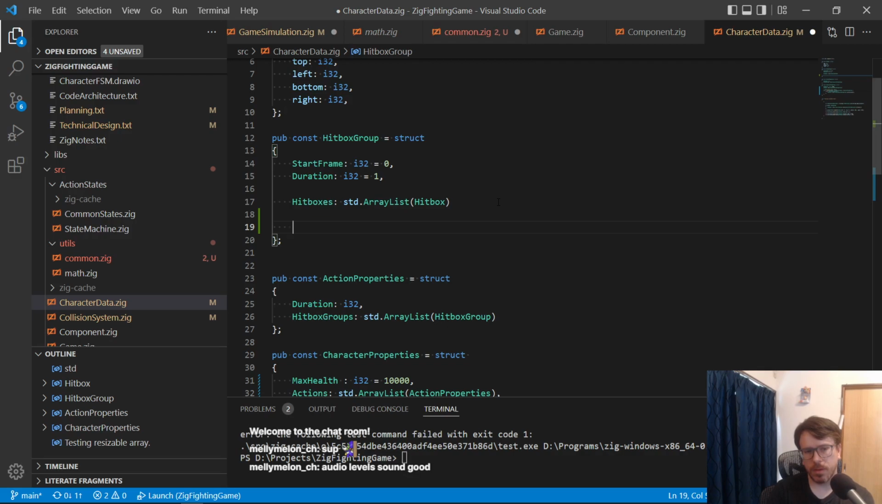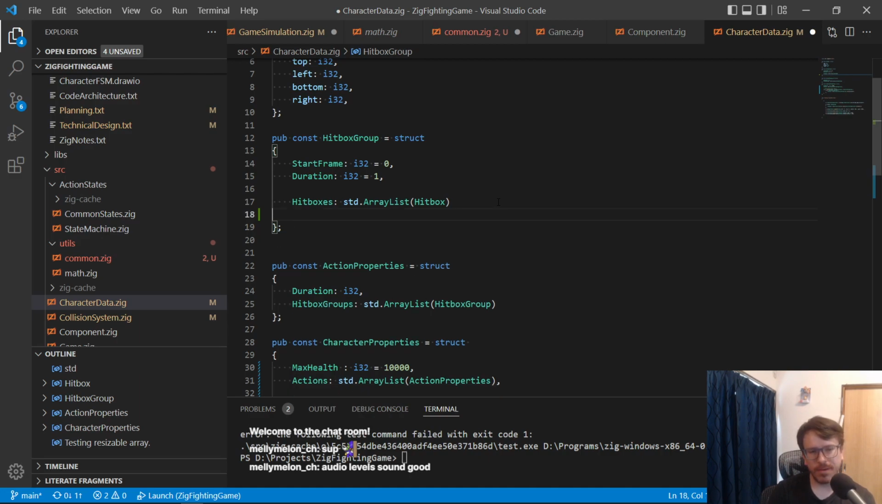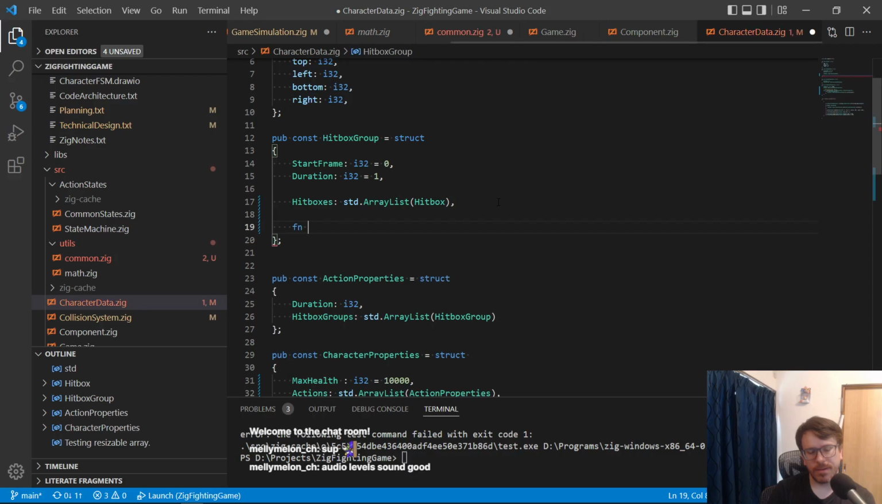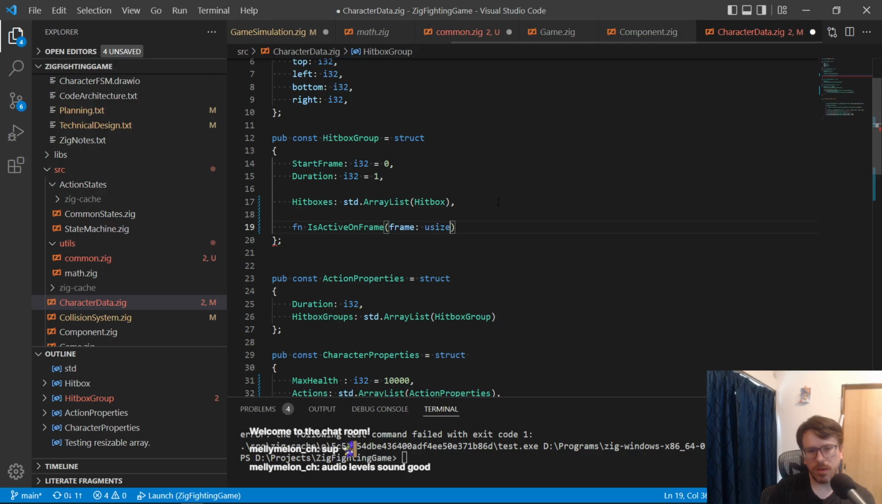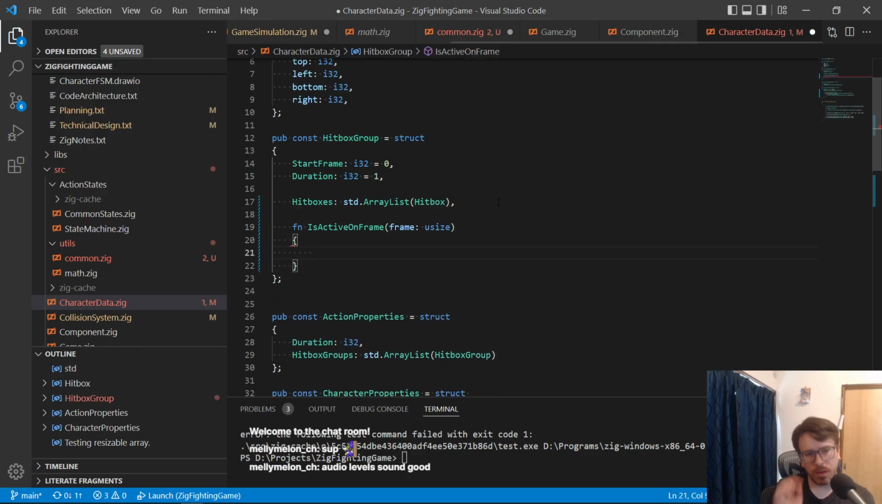I think the way I want to do that is, I don't know what a good function name is for this, but what would it be? Something like is active on frame, and we could pass in frame and usize. I don't know if usize is the best thing to use. We could use like an i32. It doesn't really matter, right?